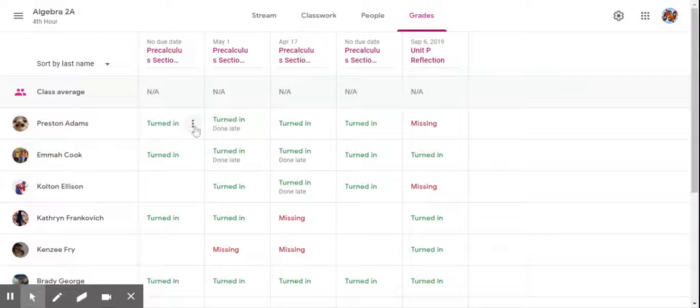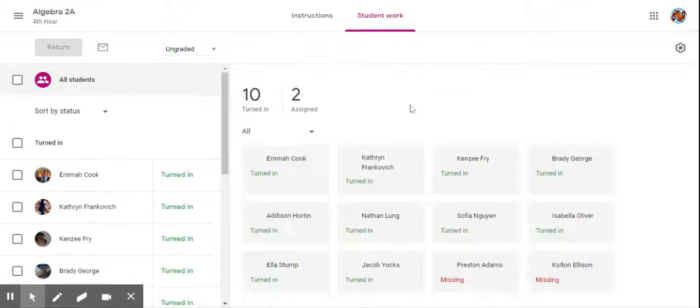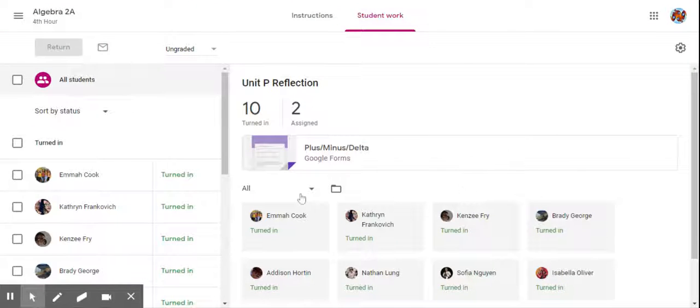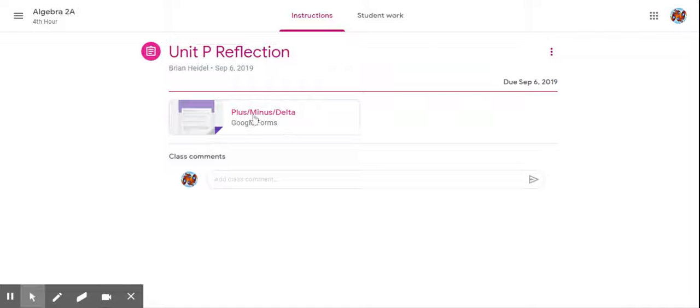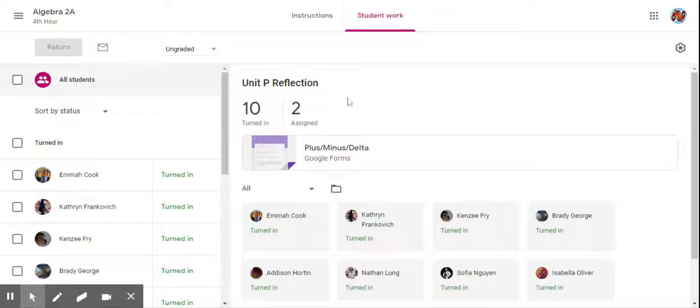In each case, though, for each assignment, you can return it or you can view their submission, which is the same thing as each individual student. Return essentially gives them their grade back and any comments that you've made. Missing, same thing. So for each individual assignment, if I click on the title, it'll take me to the assignment page. Up at the top, you have the student work and the instructions. The instructions, this was the post. I just put a Google form in here, which had all the directions, so they knew they just had to click on it.